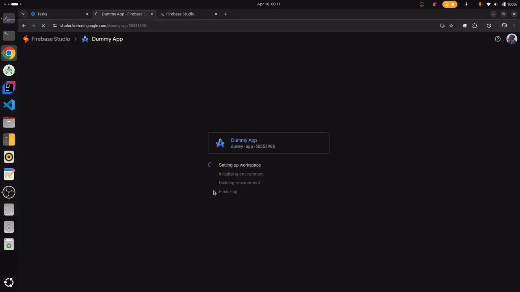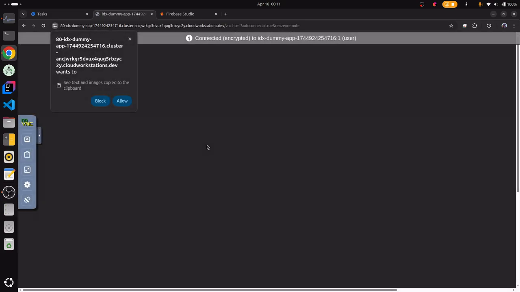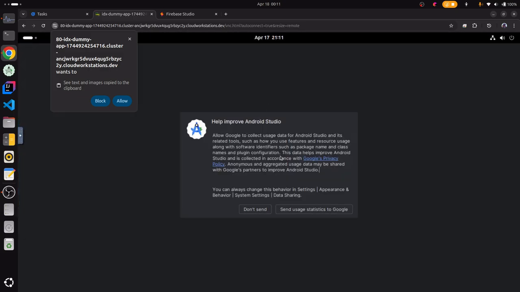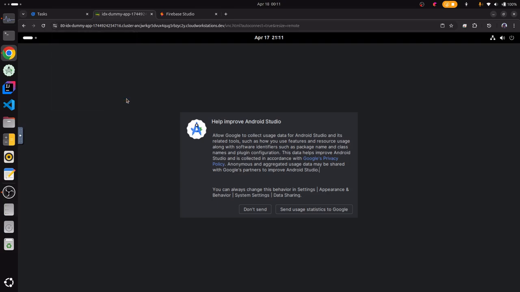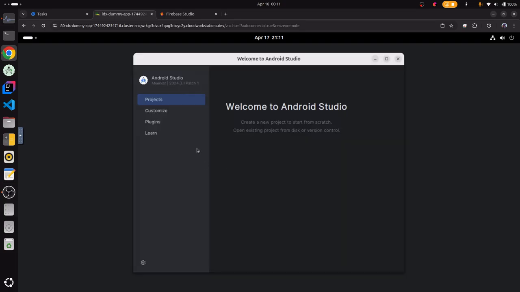While this is initializing, you can see it's an emulator. It's like we are streaming Linux, we are streaming Linux Ubuntu. Currently it's requesting permission to see text and images copied to the clipboard, which you should allow. Then, as always a good practice, send usage statistics to improve the product. And this is how it looks.